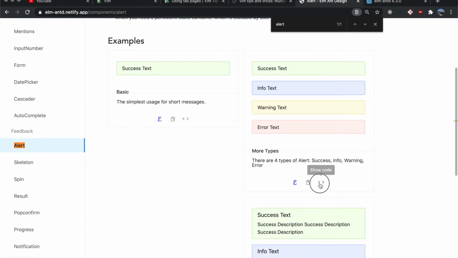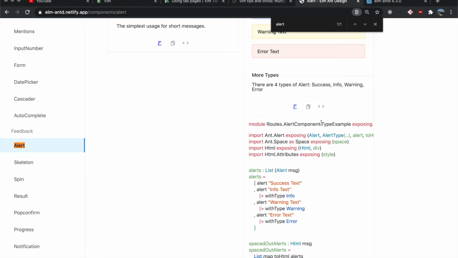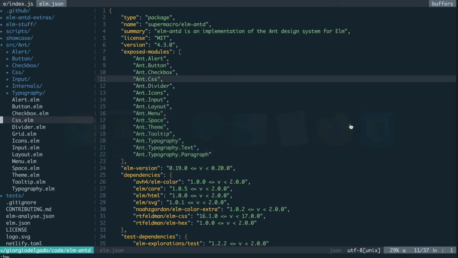And if you were to see here in the code examples, maybe I can just open that up here.